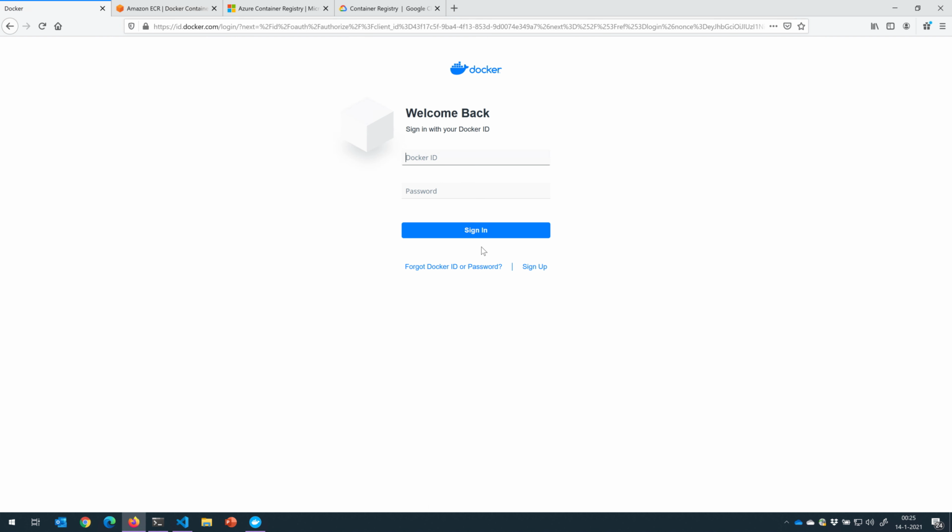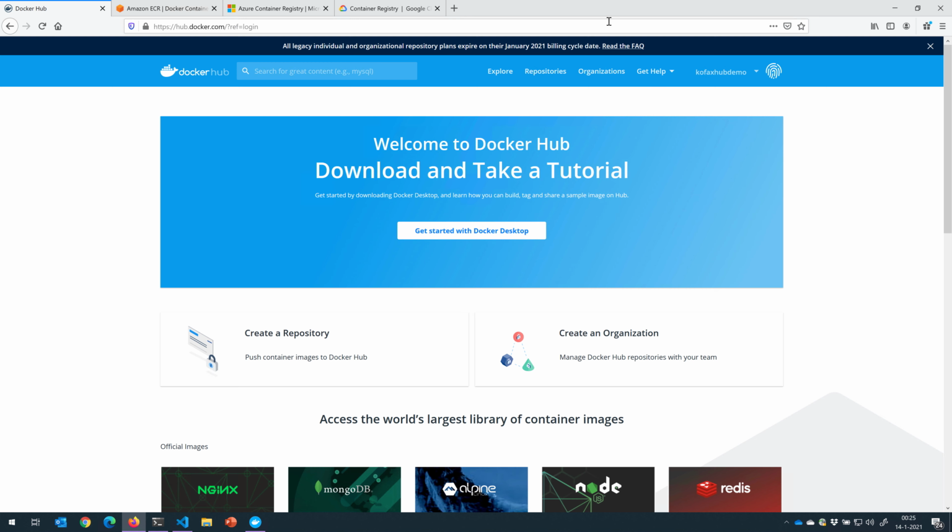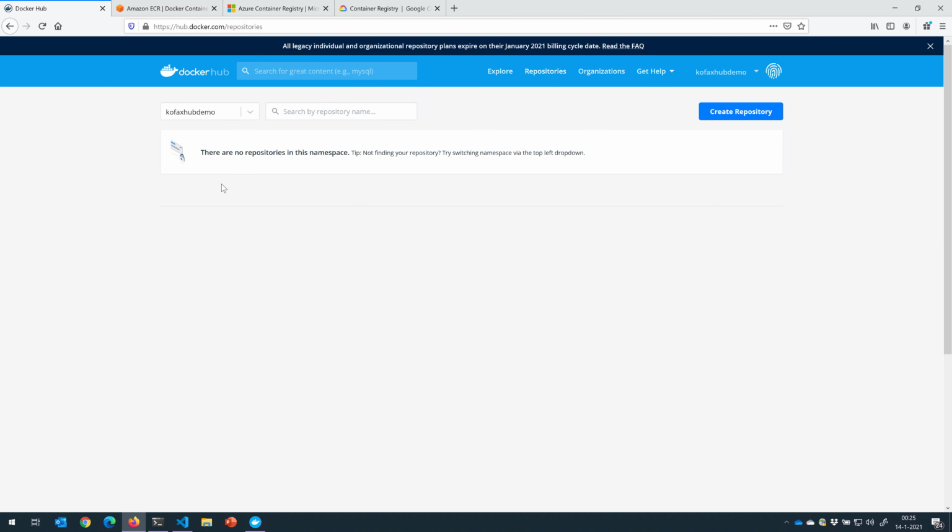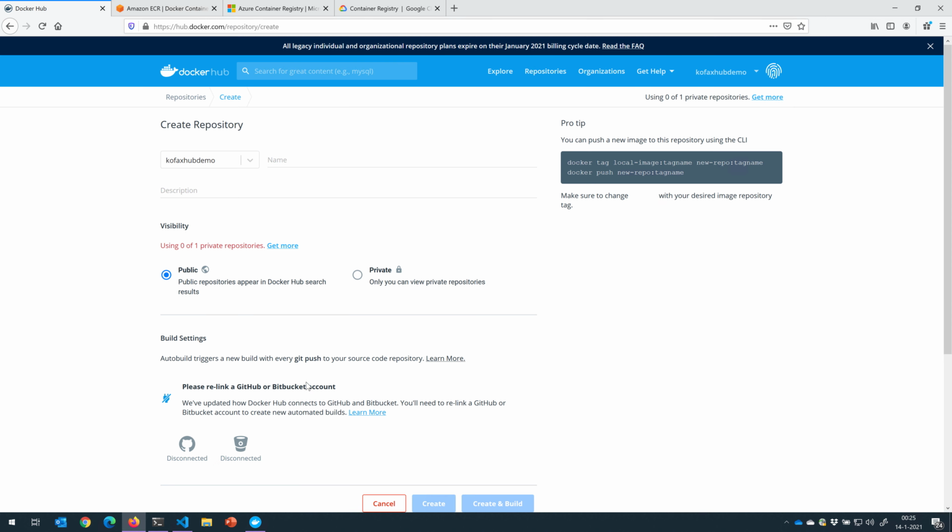I've already done that, just like in cooking shows, and I can then log in with Kofax Hub demo and the password, of course, which I'm not going to be telling you. And you'll see that I don't have any repositories on there yet. So I have my namespace, Kofax Hub demo, and I can now create new repositories. Those repositories can then in turn be public or private. Make sure that if you want to do a private one, you only get one for free on Docker Hub. So make it count.